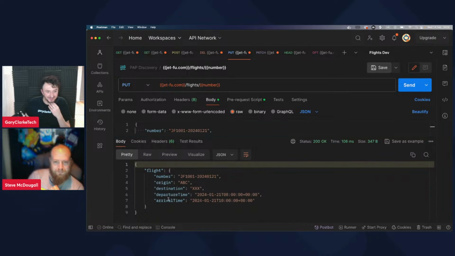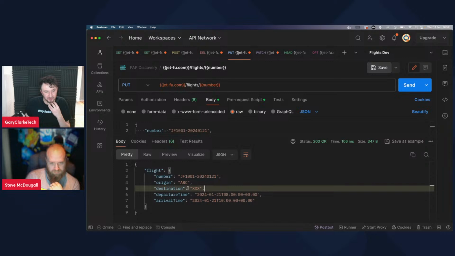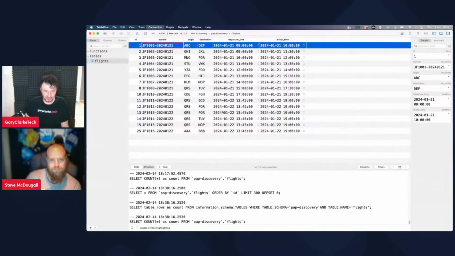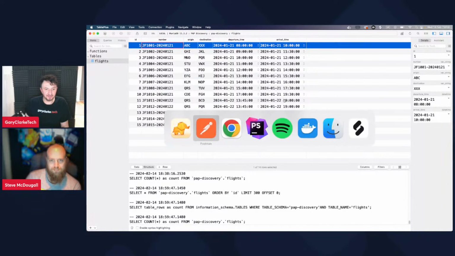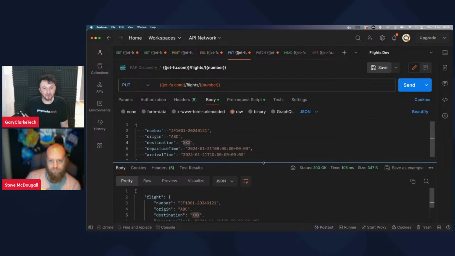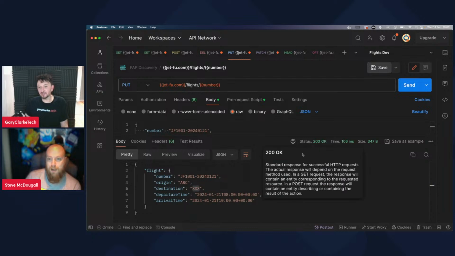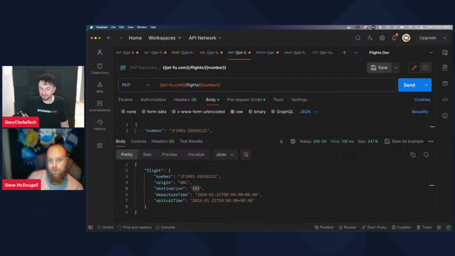It's telling me this is the returned representation of the resource. The destination is XXX. Let's just check that in the database, refresh, so we can see we have updated a record in the database, but we sent all of the data in order to do that. Yeah, so I think all right, except for the status code. Is there anything wrong with the 200? Okay. Yeah. The 202 is just me being picky.